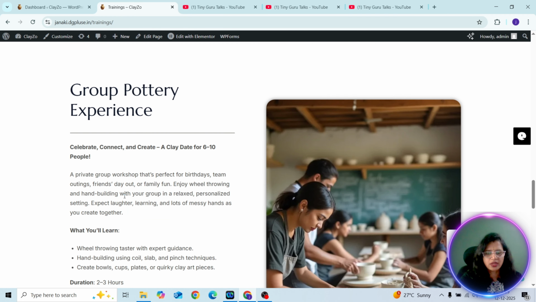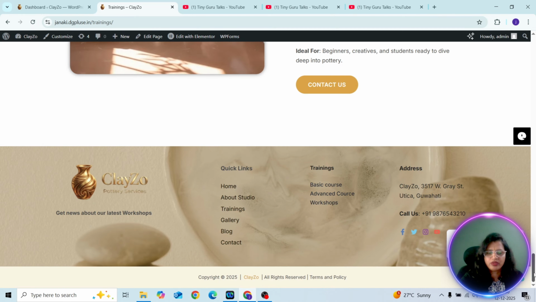For each course and each workshop, I added the respective images with border settings, like a radius at the corners and box shadows, to make these images look more elegant. Okay guys, this is the overview of the training page.